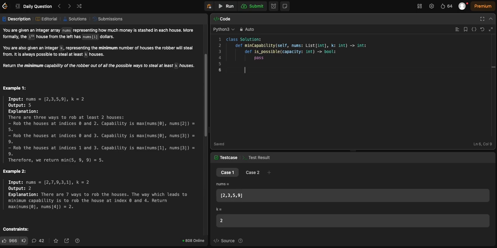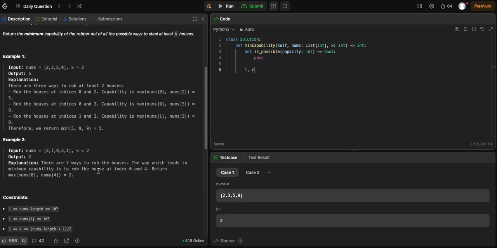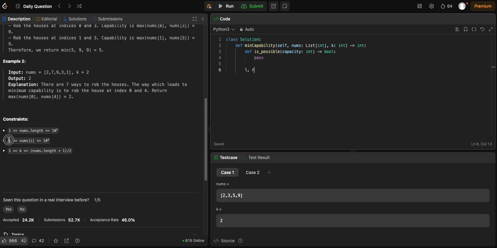Yeah, and now we do the binary search. So what are the ranges of numbers? Yeah, so it starts with 1. The robber with a capacity of 10 to the power of 9 can definitely work. And if all of them are 1, the robber can have a capacity of 1, so if the whole nums array is 1. Therefore our left bound is going to be 1. Our right bound is going to be 10 to the power of 9, which is 1e9.